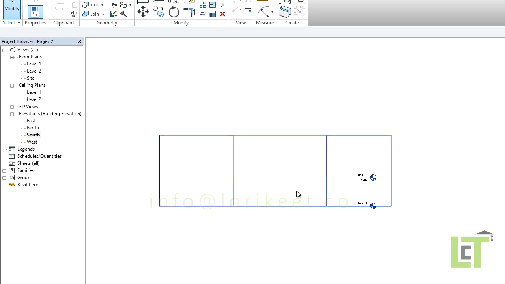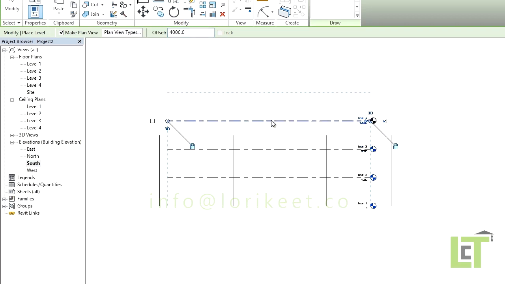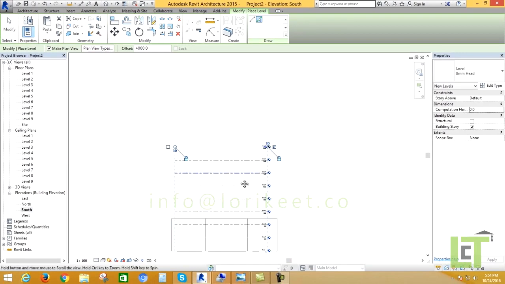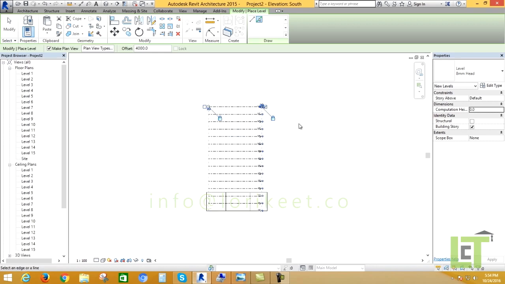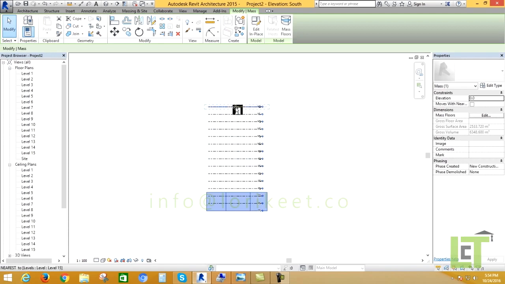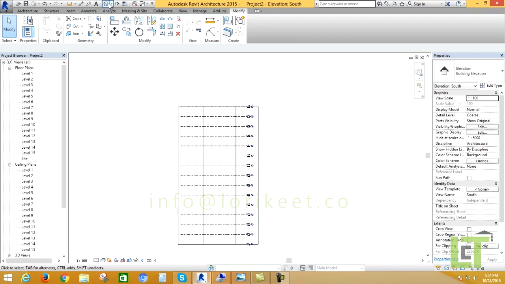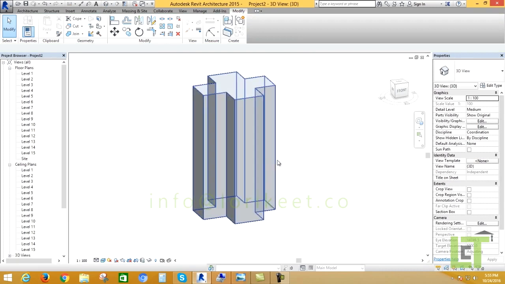For this, what shall I do? I want to create levels, that is, as many levels as should be created should be set. From here, using the pick line tool, I am setting levels. I have given an offset of 4000 mm. Now I selected my model using arrow keys and extruded it to the top of my level. Okay, this is the model with the provided height.